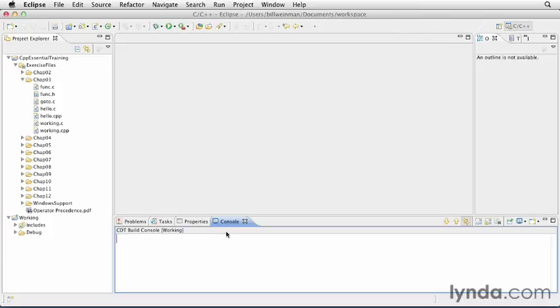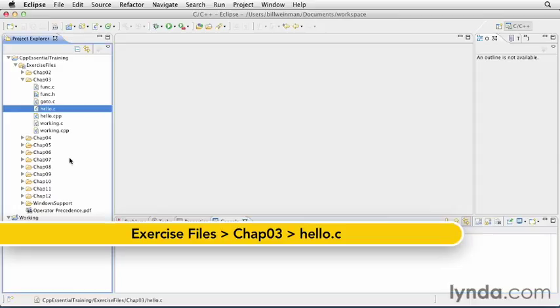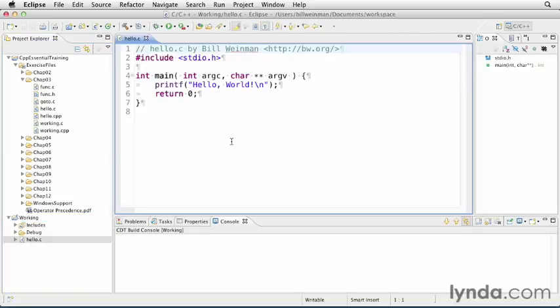As we begin learning about C, let's take a look at a minimally valid C program. In the Chapter 3 folder of your exercise files, you'll find hello.c. Just copy that and paste it into Working Project and double click on it. And this is a minimal C program.